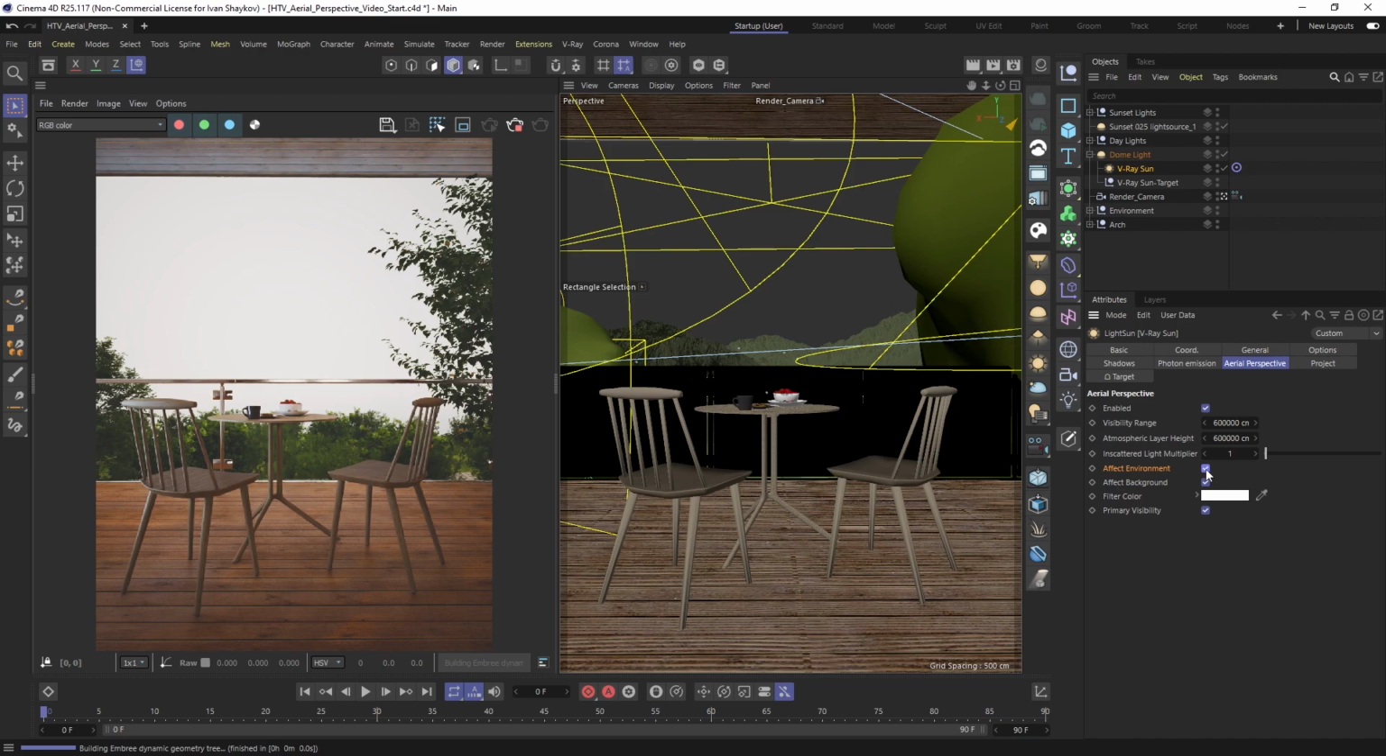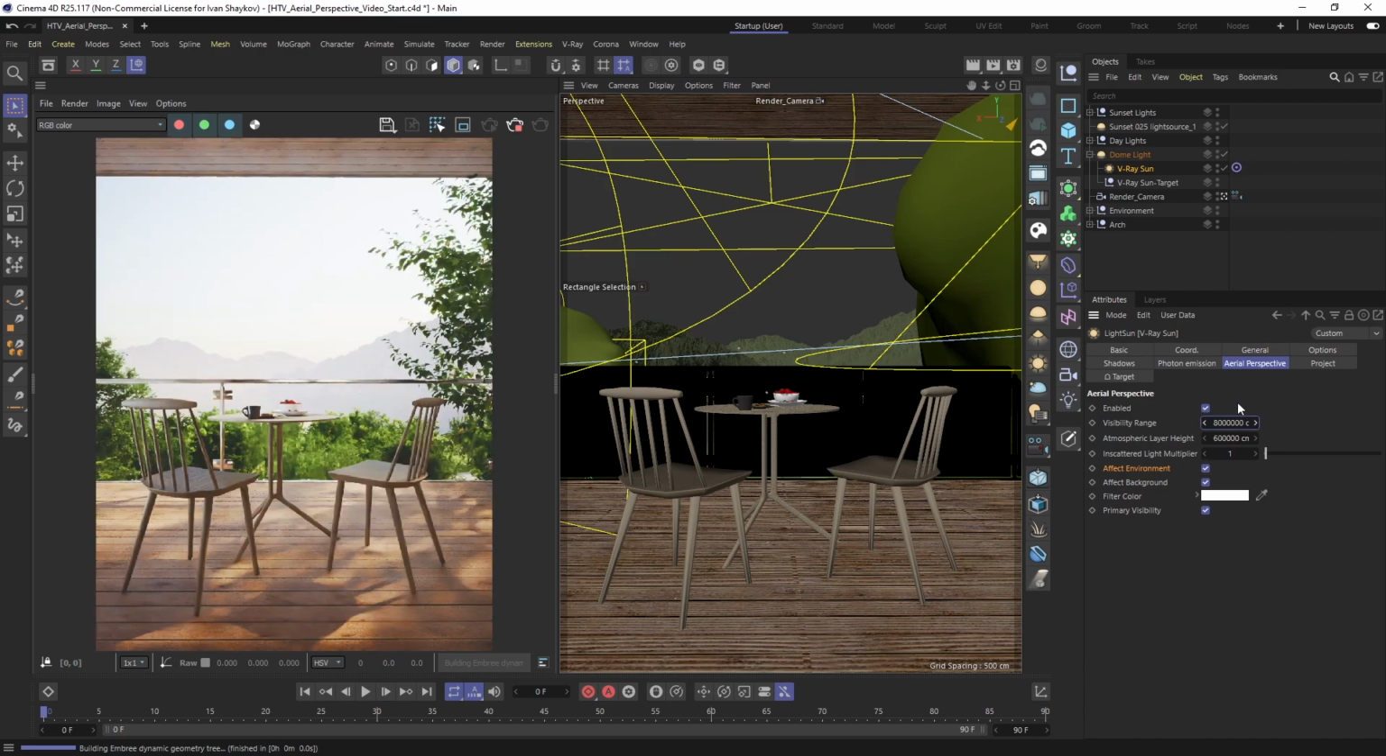Other parameters that control the look of the fog are Visibility Range and Atmospheric Layer Height. Visibility Range changes how dense the fog will appear. Lower values make the fog appear more dense, but increasing it reduces the effect of the aerial perspective.